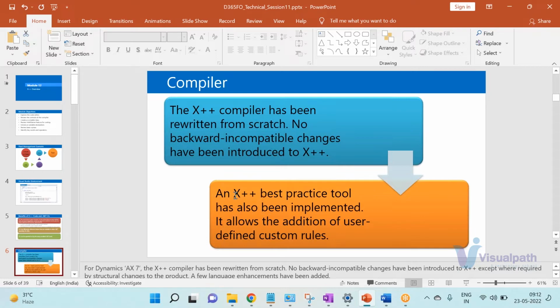Previously, Microsoft had defined a few best practices. If you remember, I told you that whenever you create any table or EDT, you have to put in your labels, and maybe you have to define your primary indexes in the table. These are best practices defined by Microsoft. Once you run the best practice engine, if those checks are not met, it will throw a best practice error. That's not an error, I would say a best practice warning.